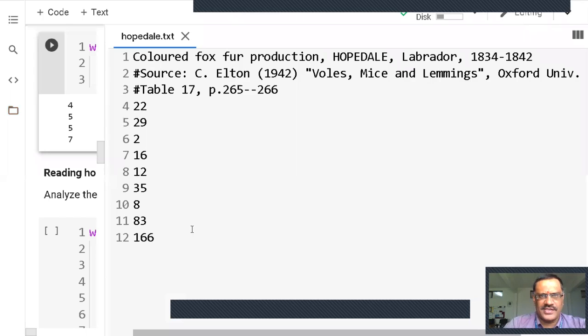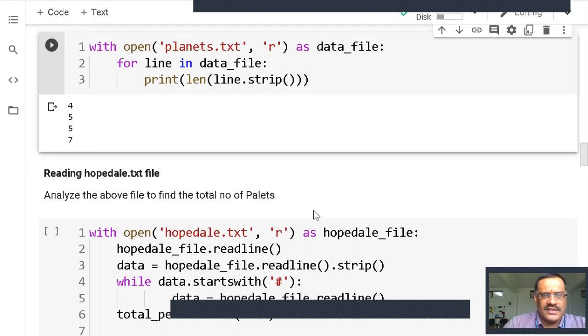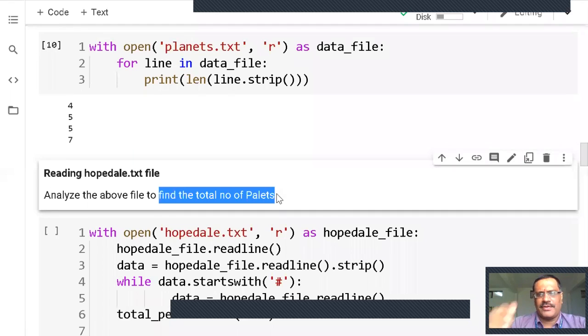They have recorded this, and it is done by C. Elton in 1942, Oxford University. It is there in table 17, page number so and so. What is that? Hopedale is a flower. A flower has so many petals. So in the first observation, he found 22 petals, 29 petals, 2 petals, 16 petals, 12 petals, 35 petals, 8 petals, 83 petals, and 166 petals. So that is what you have to do: analyze this file and find the total number of petals.